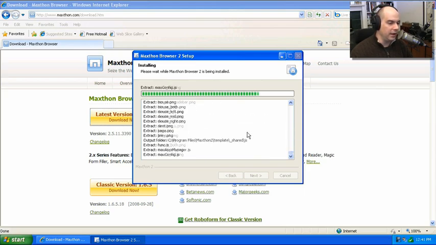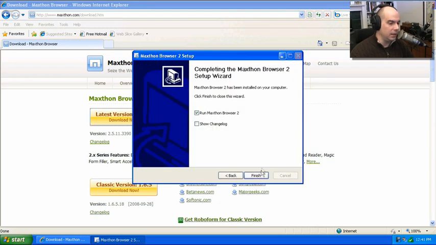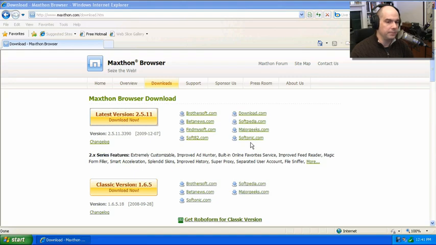Now the install program runs. It's really not that big considering it is a full-blown browser. You have the option here to join the User Experience Improvement Program. You can choose whether you would like to or not. We'll click Next, and it's done. We can run the Maxthon browser now too. I'll click Finish, and we'll start her up.